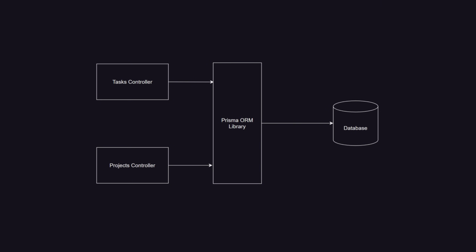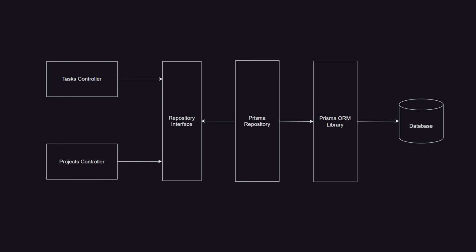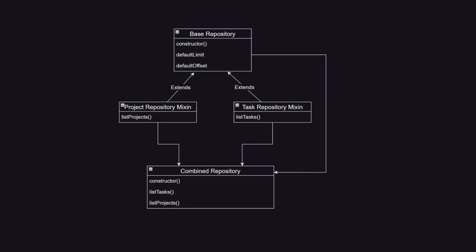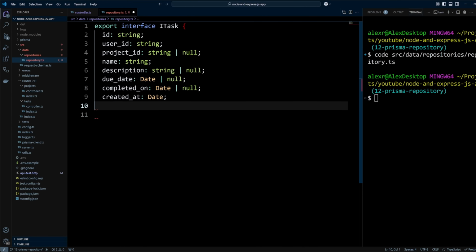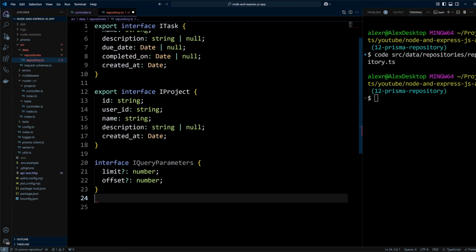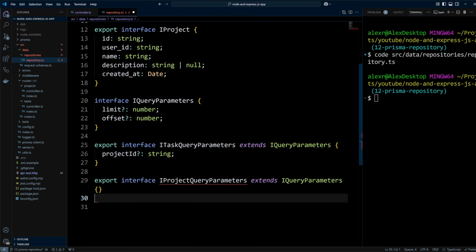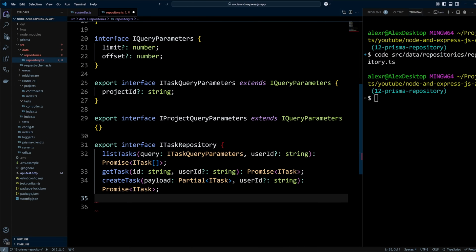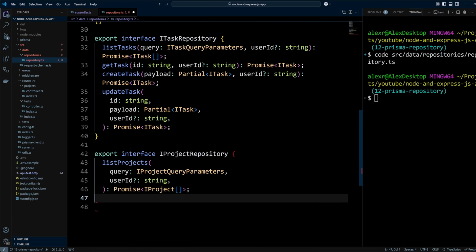Do you want to implement clean, scalable, and maintainable architecture for your backend? In this video, we'll explore how to use the repository pattern with TypeScript to achieve clean architecture in your Node.js applications. By the end, you'll understand how this design pattern decouples data access, keeps your code base flexible, and aligns with industry best practices.